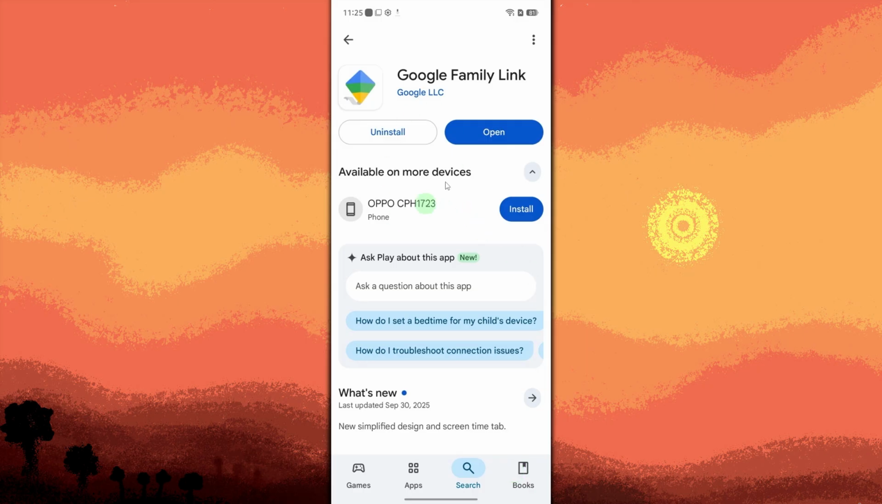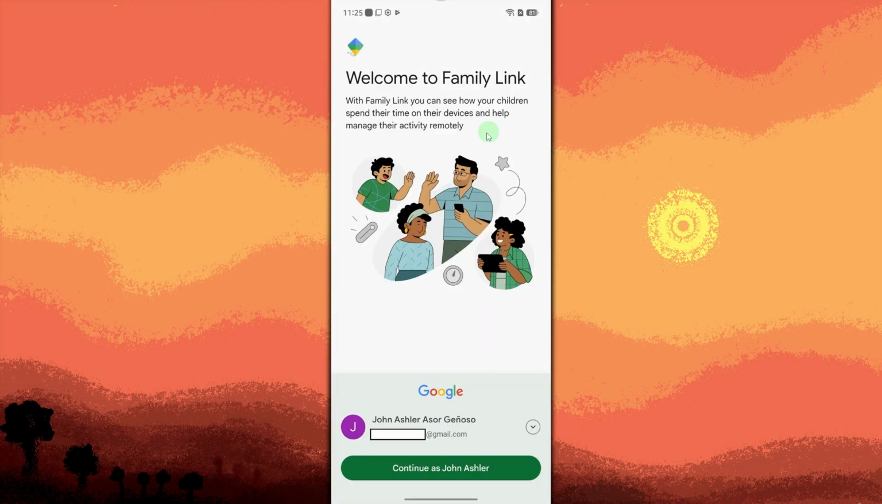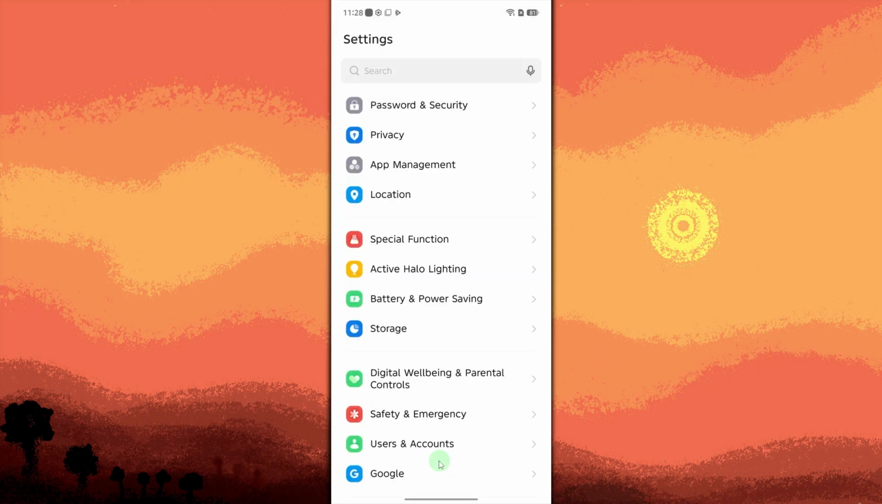On your child's device, download Family Link for children and teens from the Play Store. Open it on their phone and sign in with your child's Google account. Follow the prompts to connect both accounts. Approve on your phone when prompted by tapping Continue.